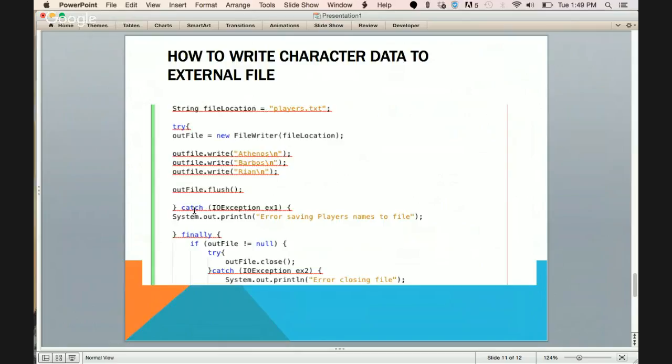The next item on the rubric was to walk through an example of code that you have written for one of your individual assignments and demonstrate your understanding of how to write character data to an external file. In this example, the location of the file is players.txt. The line outFile equals new FileWriter, file location, is the line that tells the program to create a new file stream.